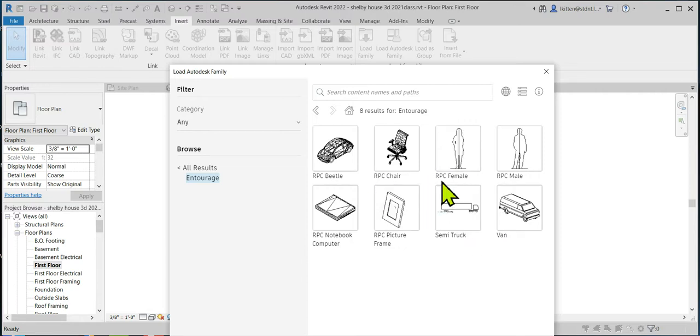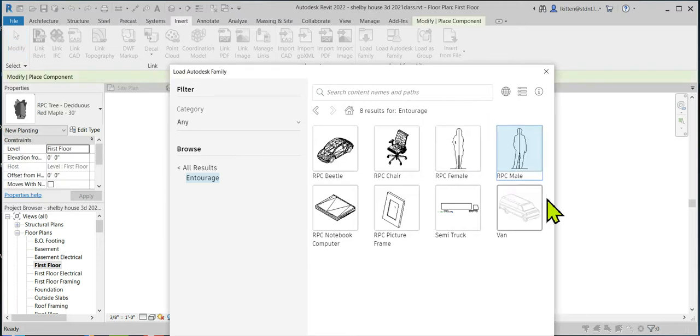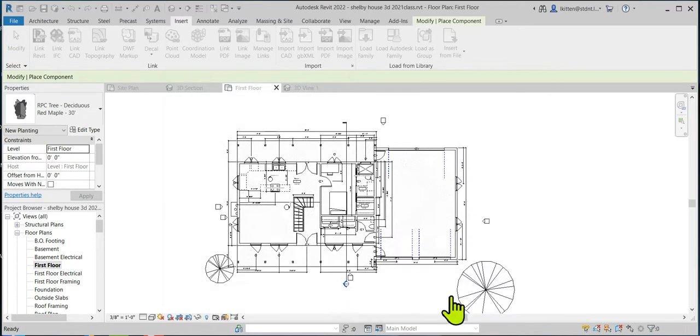So this is this RPC company again. They got a guy and a girl in there, you can drop them in. Okay, so you pick the guy there. And if you go to their website, they've got like 30 different people you can put in. There's a semi-truck and a van. All right, so I'm going to put in a guy and a girl in this thing. So load.